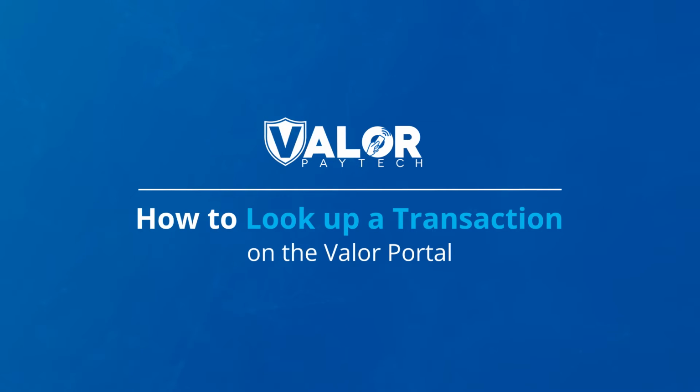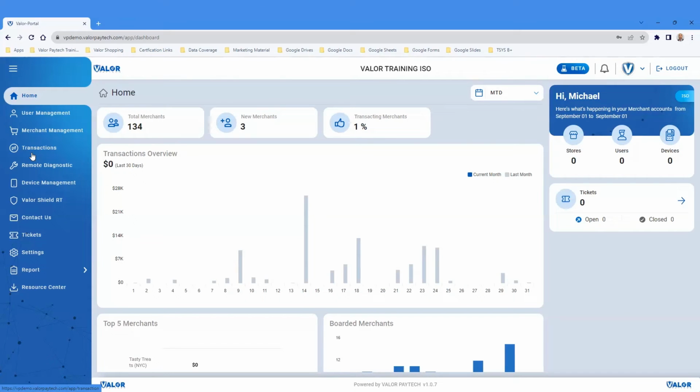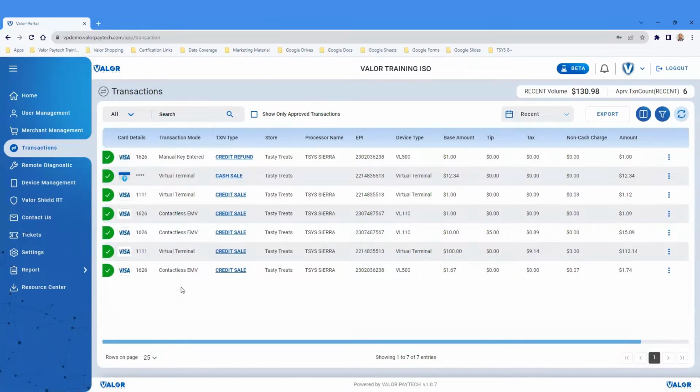How to look up a transaction on the Valor Portal? Click on Transactions on the left navigation menu. View all transactions for all merchants and all devices.